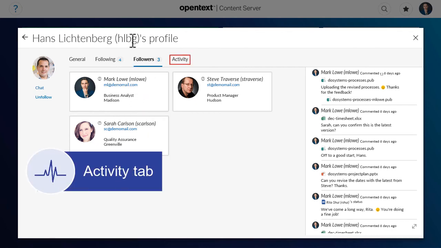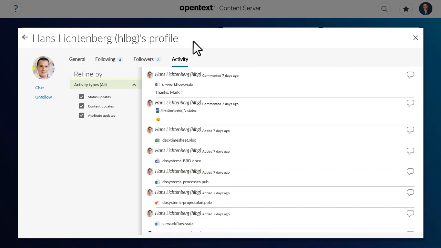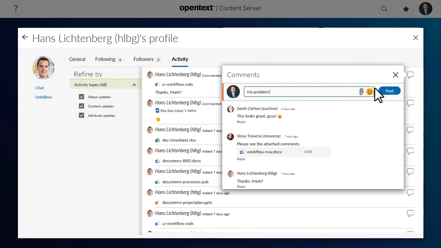The Activity tab shows that user's latest activity in Content Server. You can click the comment icon to post a comment about that user's activity.